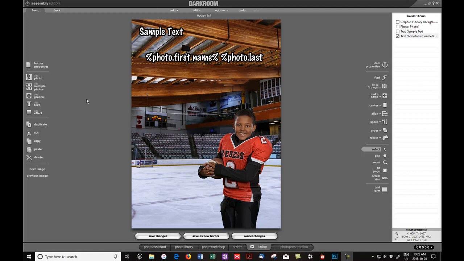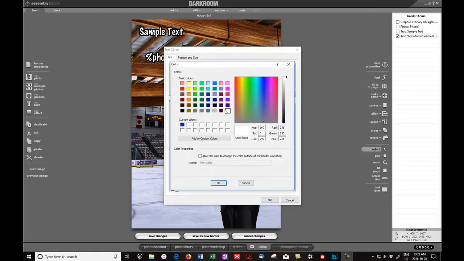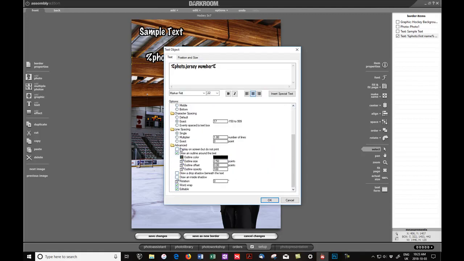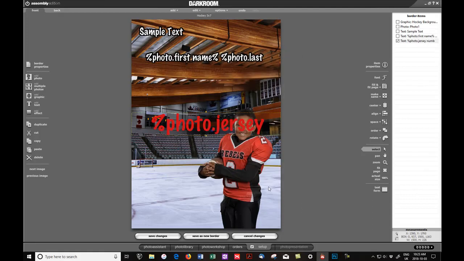So let's just add another one just to confirm this. Again, I'm going to add text. I'm going to do percent photo dot jersey number percent. I'm going to change the text color. I'm going to make it nice and red just for effect, and I'm going to turn off the outline around the text. I'm also going to make this a little larger and then OK it. So there you can see the jersey number.